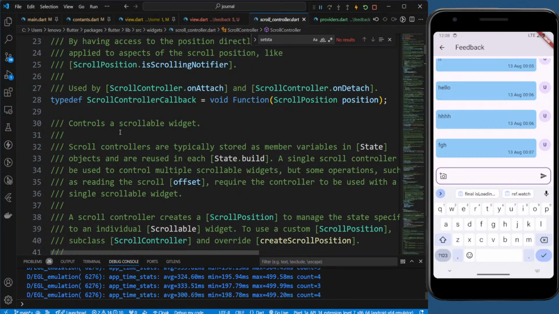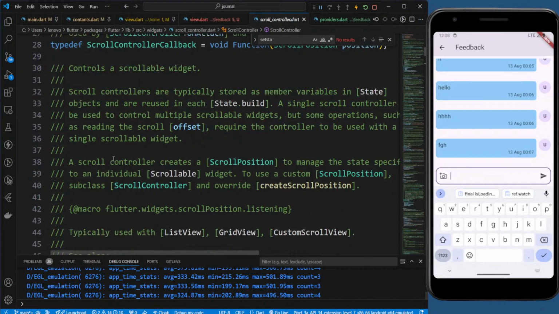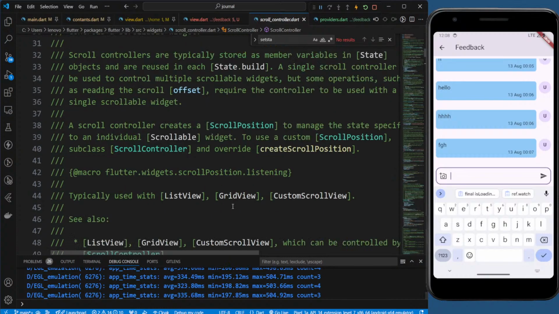Okay, let's see. Controls a scrollable widget. Scroll controllers are typically stored as a member variable in the state object and are reused in each state.build. A single scroll controller can be used to control multiple scrollable widgets, but some operations, such as reading the scroll offset, require the controller to be used with a single scrollable widget. Okay. So a controller creates a scroll position to manage the state specific to an individual scrollable widget.